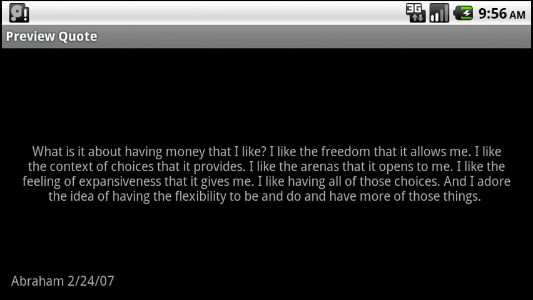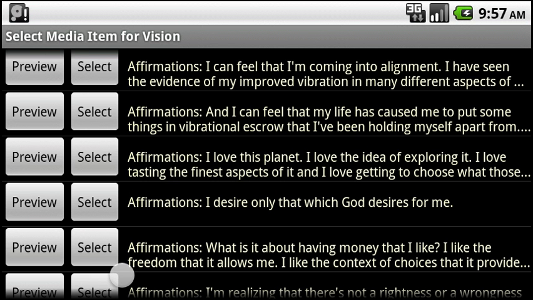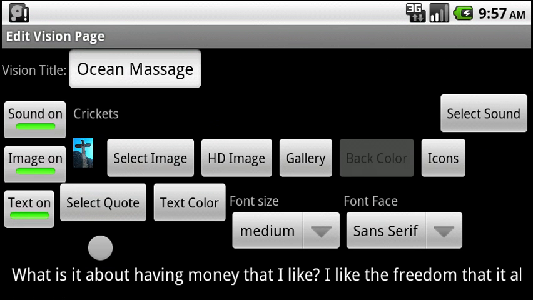Now, with quotes, you can't actually edit the quote. We'll let you download it and show it on your Vision, but we don't really want any copyright problems. Here's a preview of the quote.